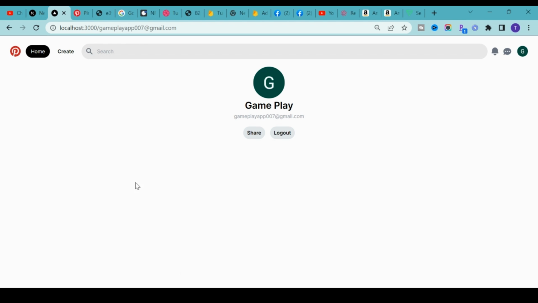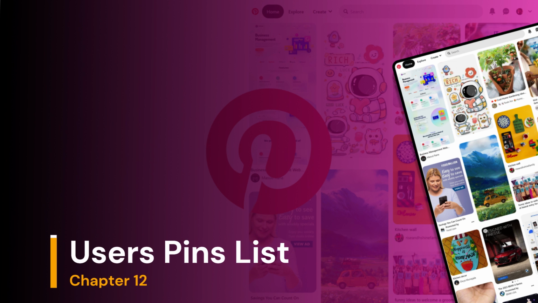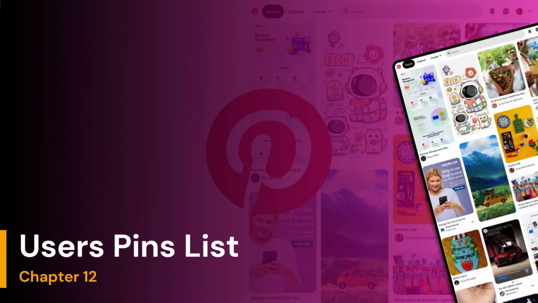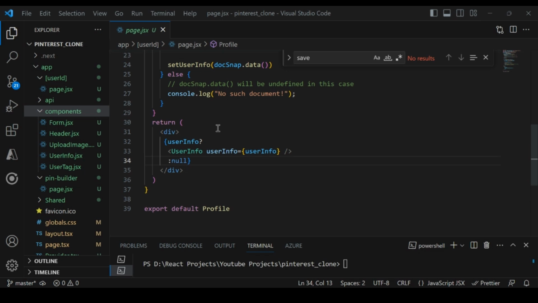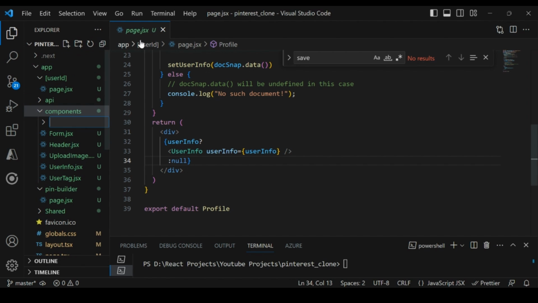On this home page, we are going to show all the users' posts or pins on this particular screen. Now in order to display the users' pins, we want to create a new folder in the components section. So I will create a new folder called pins, and inside that I will create one file called pins list.